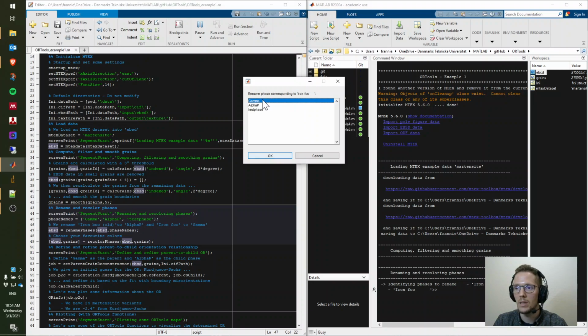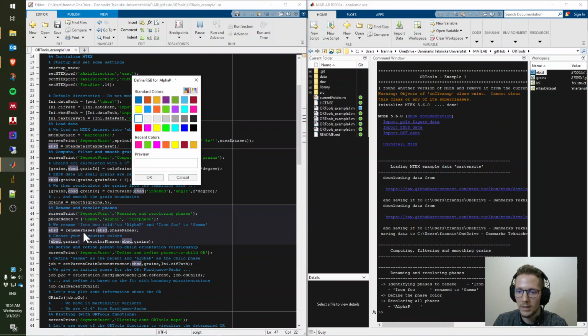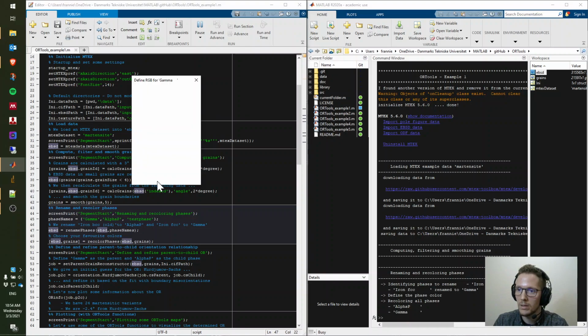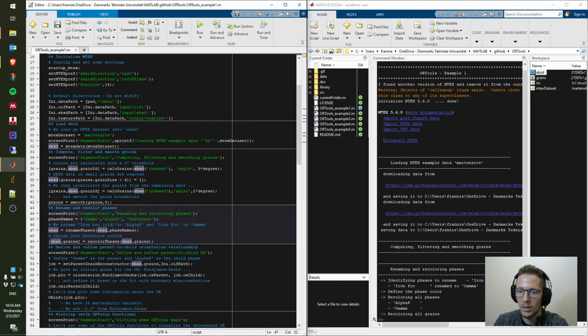And iron FCC, we would like to rename this to gamma, which is the austenitic phase. Then next, we open this function, which is one of the ORTools functions, recolor phase, where you can assign colors. Here it asks what your martensitic phase should look like. You just choose one of your favorite colors. You can also go a little more advanced and use this RGB blender. But I'm going to use green for martensite, and then maybe dark red for austenite.